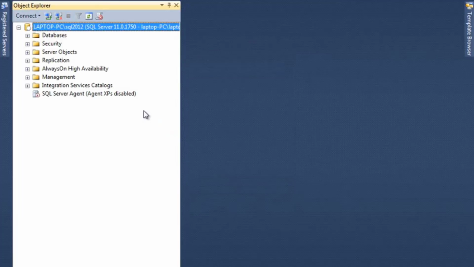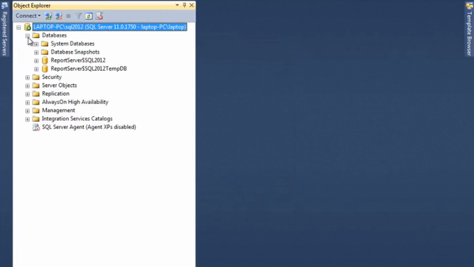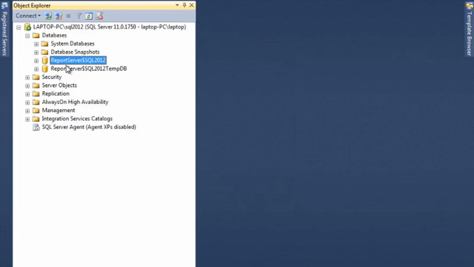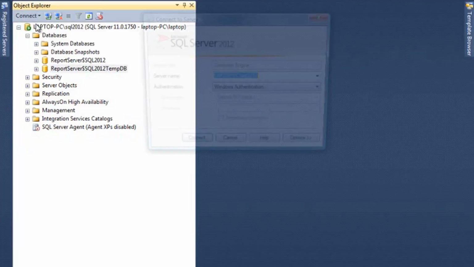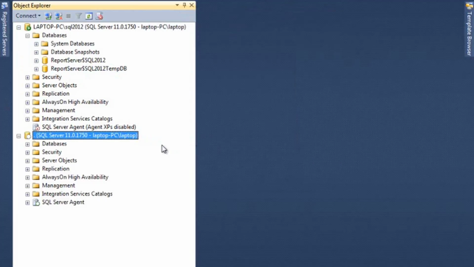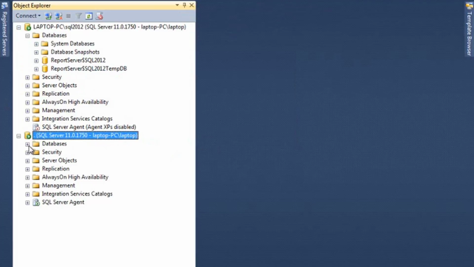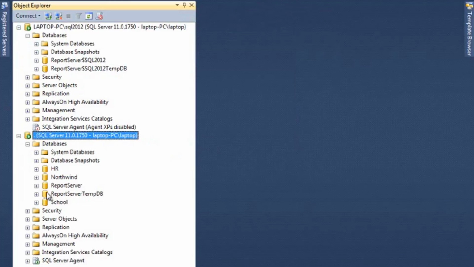And looks like we are connected, so there should be no databases in here. And you notice that our reporting database has been named report server $SQL 2012. That's how that works. And I should be able to connect to my default instance as well, which you can just use period. Okay, so we do have our named instance up here and default instance in here. This one did have some databases in there already.